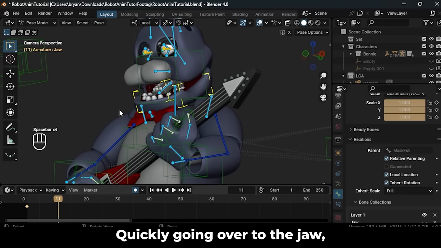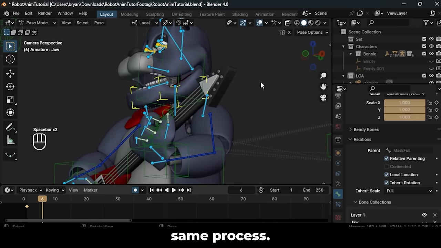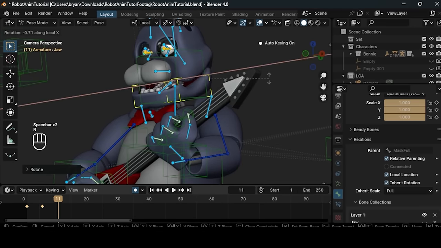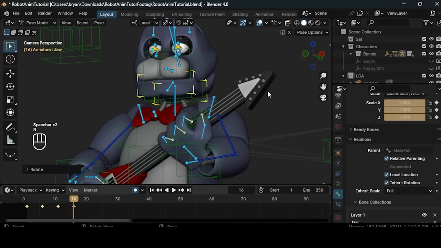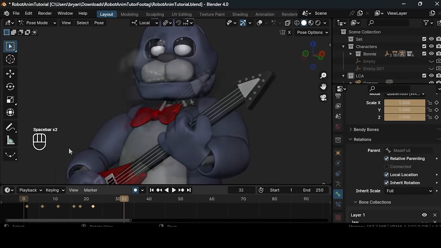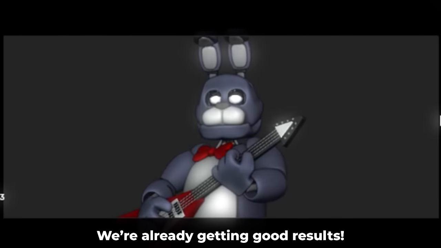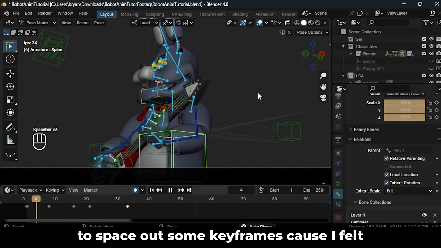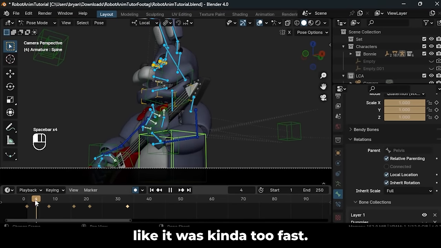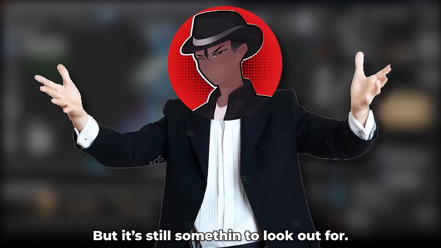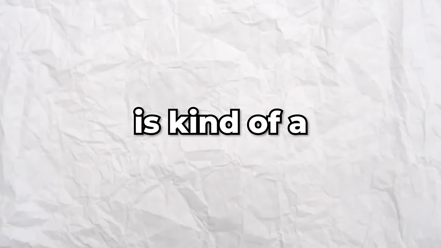Quickly going over to the jaw, we're going to animate his mouth closing with the same process. Animate the main movement, then add the bounce. And just like that, we're already getting good results. I went back to the torso and the neck to space out some keyframes because I felt like it was kinda too fast. You don't have to do this, it's my own personal preference, but it's still something to look out for.